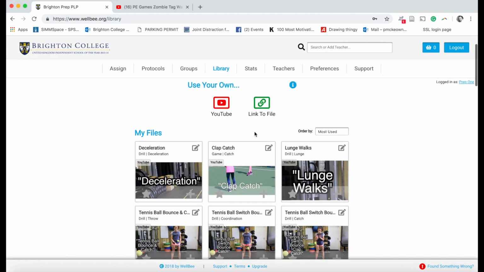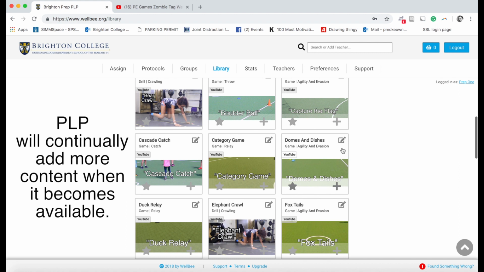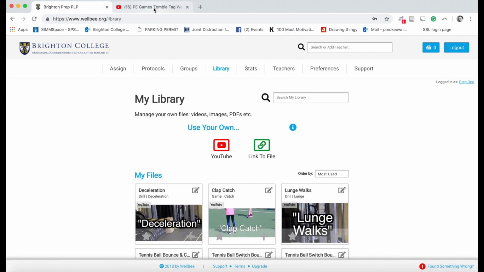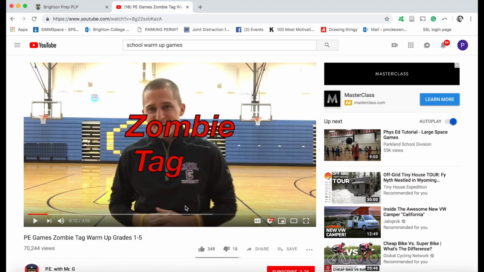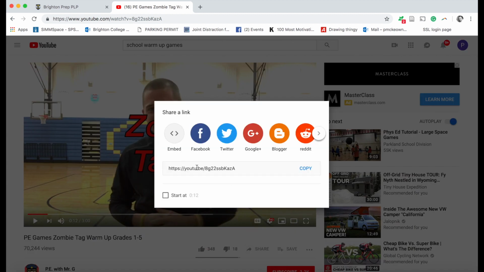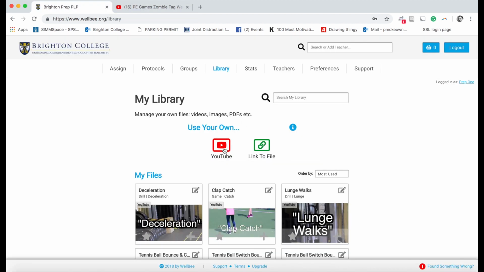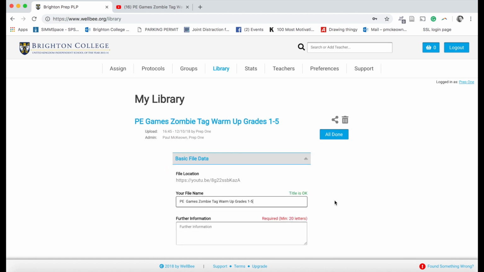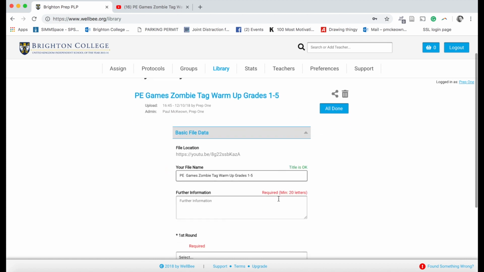Right, another nice little feature to get us going is we can add our own exercises to the library. So this library is the default that you will get from us when you first log in. But let's say I found an awesome little video on YouTube, and I found this one. It's called Zombie Tag. So what I want to do is go down to this little share arrow button here, and I want to copy this URL. Go back into my app, and I go to the YouTube little button, click that, and then I paste what we had just copied from the YouTube link. Press go, and then it brings you to the page where you can add the details.